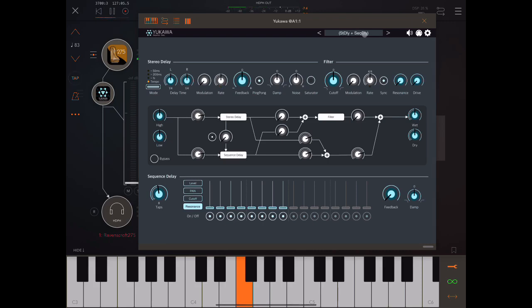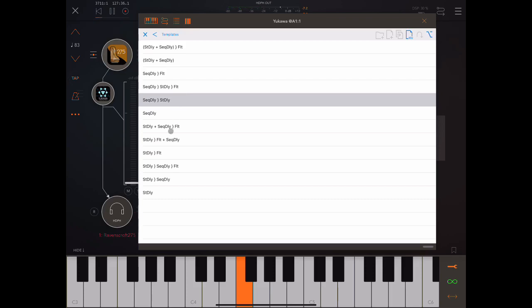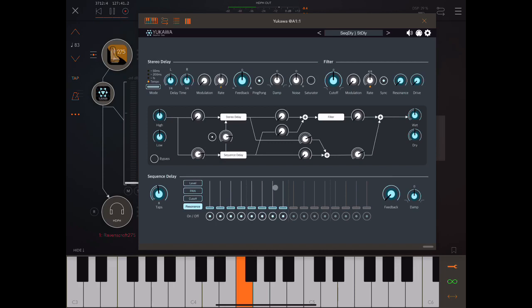Here, stereo delay and sequence delay, but no filter. Here, sequence delay is going into the filter, but no stereo delay. Here, sequence delay is going into stereo delay, and then that is going into the filter. Right, look, sequence delay going up here into stereo delay and along to the filter. So it's really useful to explore this templates section to understand the routing in this better.